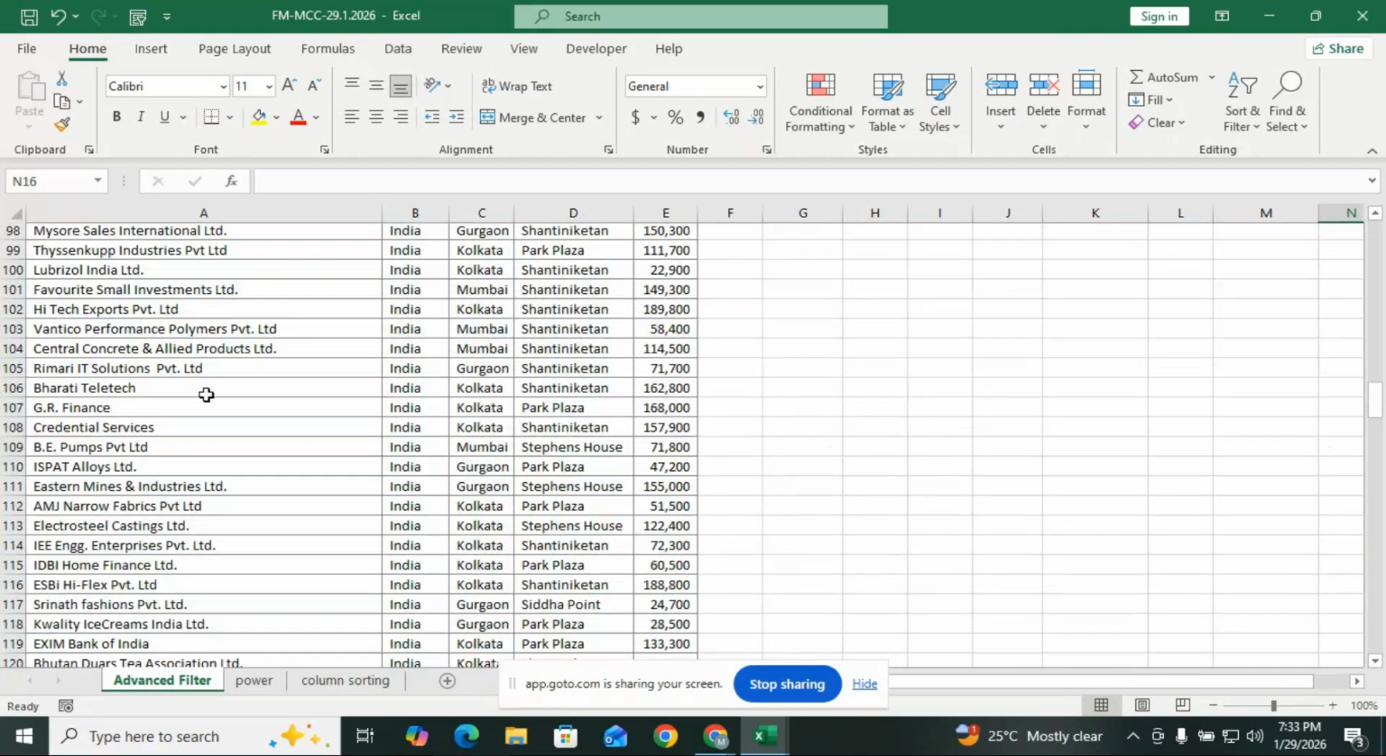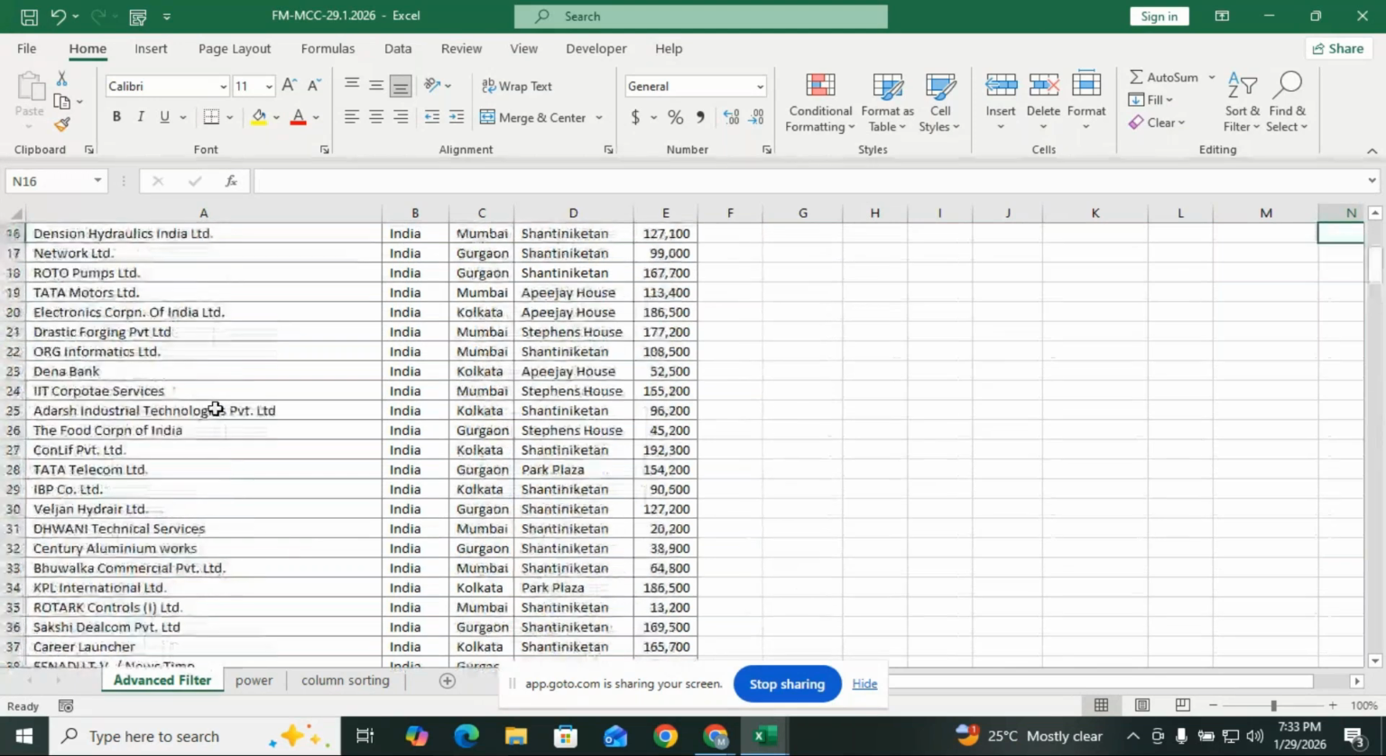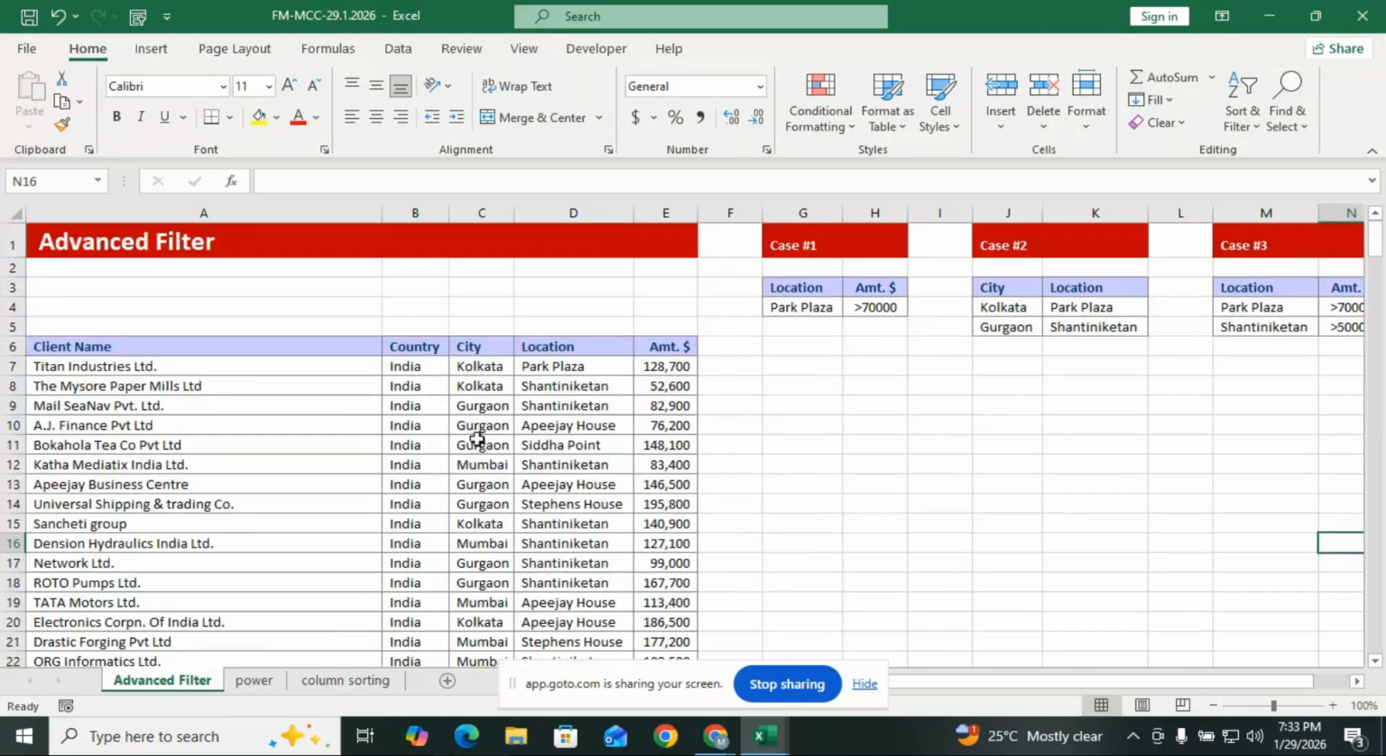Now all these industries are situated in various parts of India: Kolkata, Gurgaon, Mumbai, Pune, like that. And in Kolkata, exactly in which location these companies are situated, it's been given here. For example, if you take Titan Industries Limited, in Kolkata, it is situated in Park Plaza. And the net revenue generated by Titan Industries is 1,28,700.